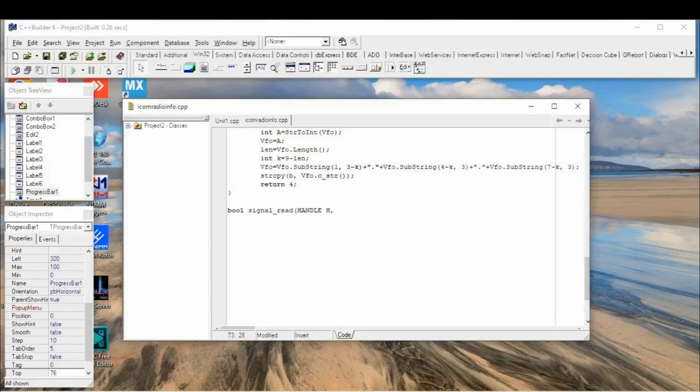We will need to use the following variables: handle H, which will be our port; integer A, it will be a radio ID; and char B, it will be info, which read from the radio. The first, if H is null, we are going to stop the function, return. Like in previous function, let's name bytes read, bytes write.